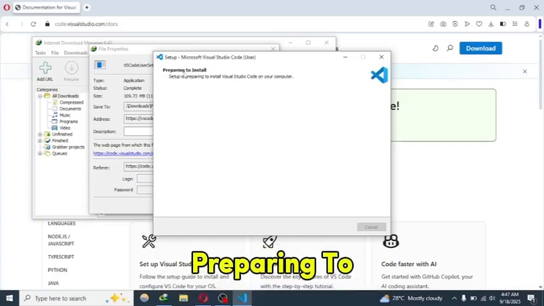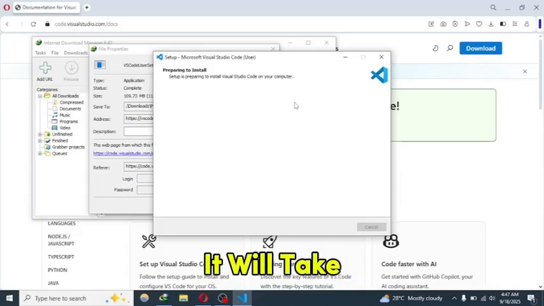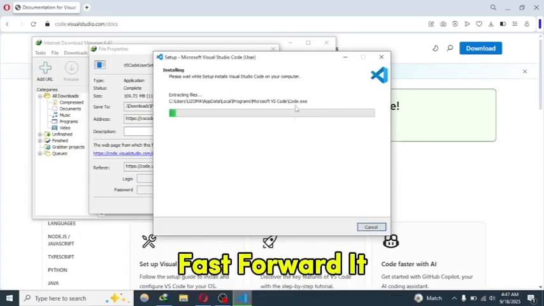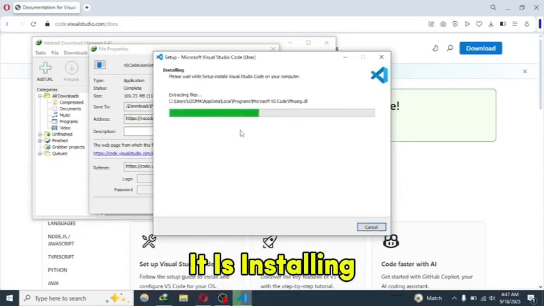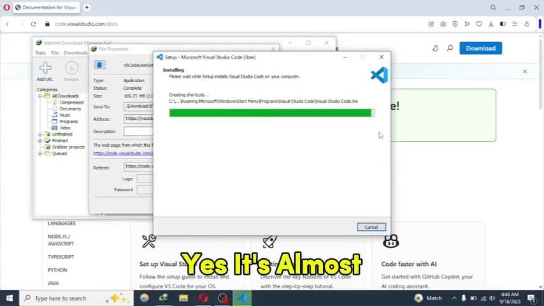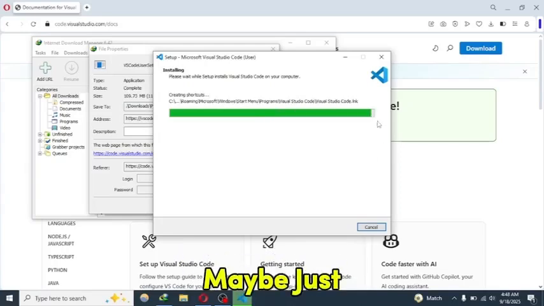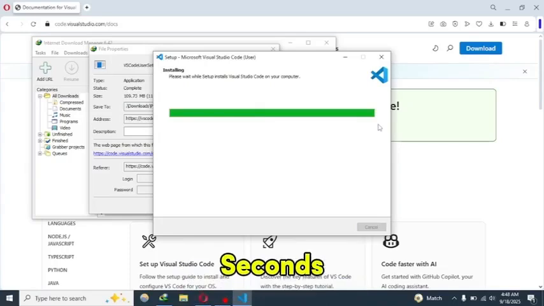As you can see, preparing to install. Setup is preparing to install Visual Studio Code on your computer. I don't know how many minutes it will take, but in order not to prolong this video, I will just fast forward it. It is installing. As you can see, it is installing. Yes, it's almost there. Just a little remaining, maybe just 1 or 2 seconds.